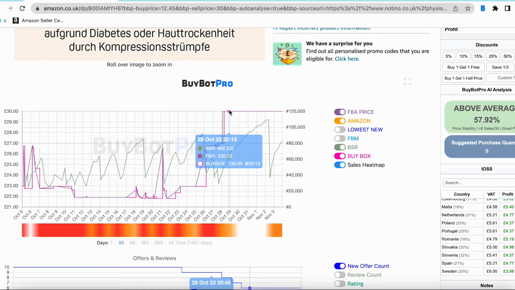So again, if we do make the purchase, just keep an eye on that pricing. When the price drops, try and hold out if you can. Wait for everyone else to sell. That price will come back up again. You'll make as much profit as you possibly can.